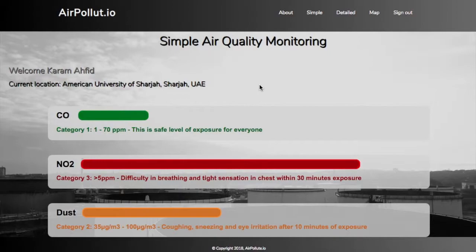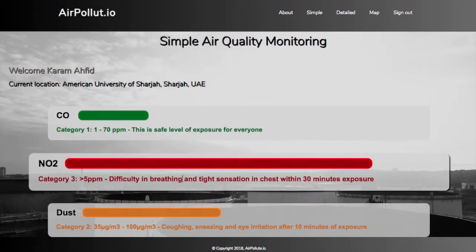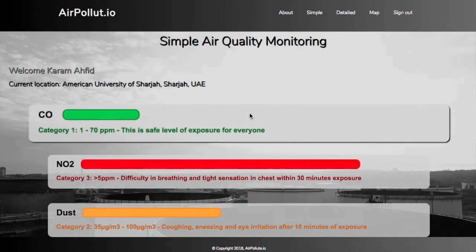Obviously, green means that it is safe. It is a category 1. The yellow or orangish color means that it is category 2. And it is moderate, however, it may be dangerous for people with allergies. And the last one, which is red, obviously indicates that it is dangerous and you should head out of that place, or else you might have difficulty in breathing or tight sensation in chest within 30 minutes.